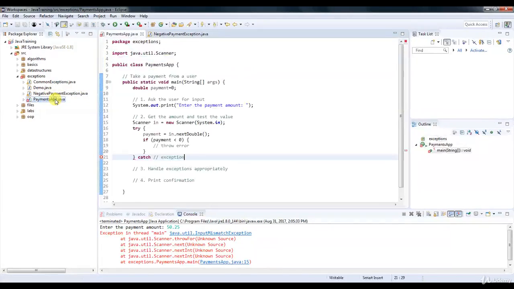So let's come back to our payments app. If the payment is less than 0, here is where we actually want to throw the error. So we can just say throw new negative payment exception. Right? When we throw this exception, we're actually creating an object, this is new negative payment exception. So we're creating an object, and we're going to throw it, and then we need to handle it here in our catch. So we're going to throw it in the try, and we're going to catch it here.